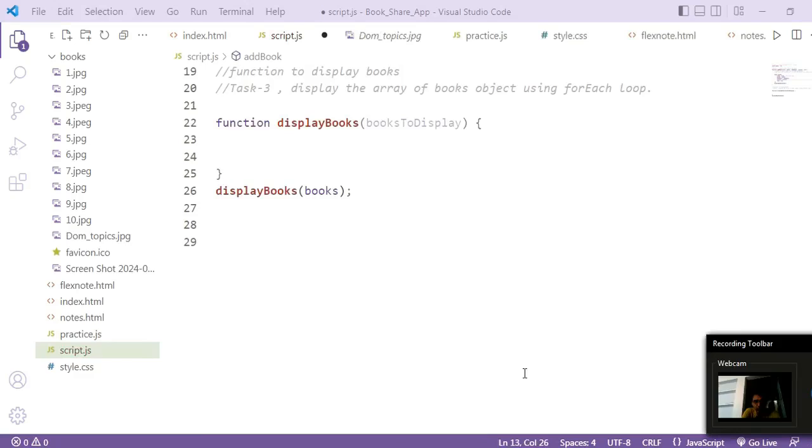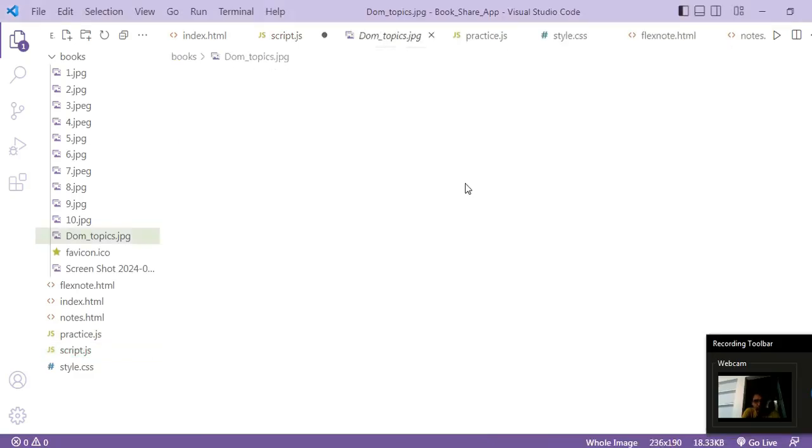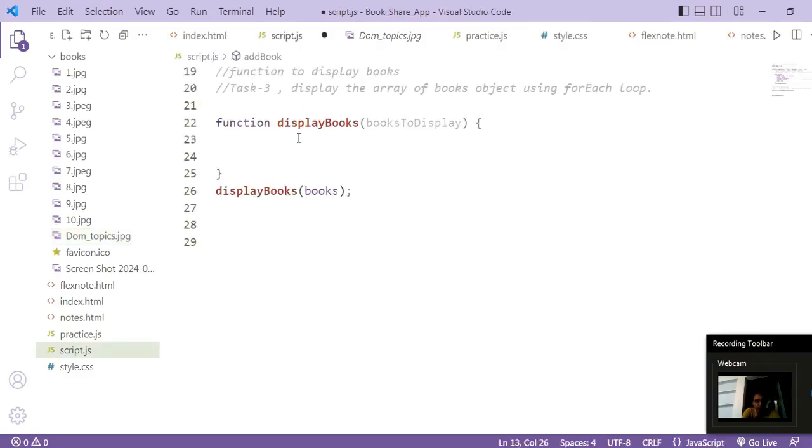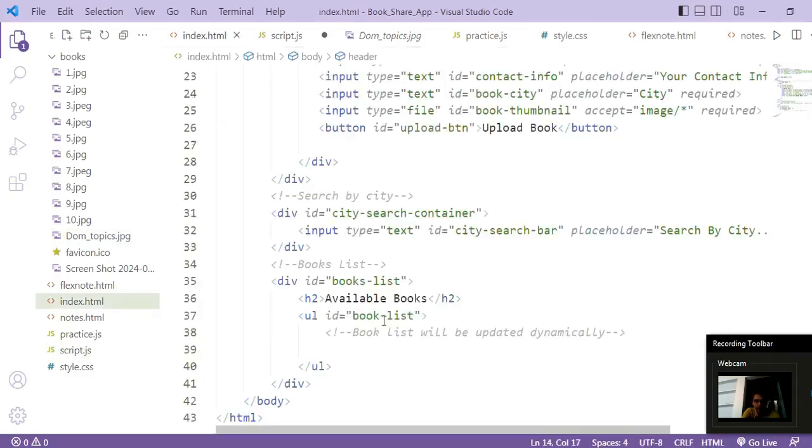Alright, so let us write the code for displayBooks, but before that we have our DOM topics, right, which we have to cover in this project. So we will now start one by one all these topics. So first is our DOM elements. So we want to display books using this function, and in our index.html this is the place where we want to display the books, right. So here I have commented also, book list will be updated dynamically.